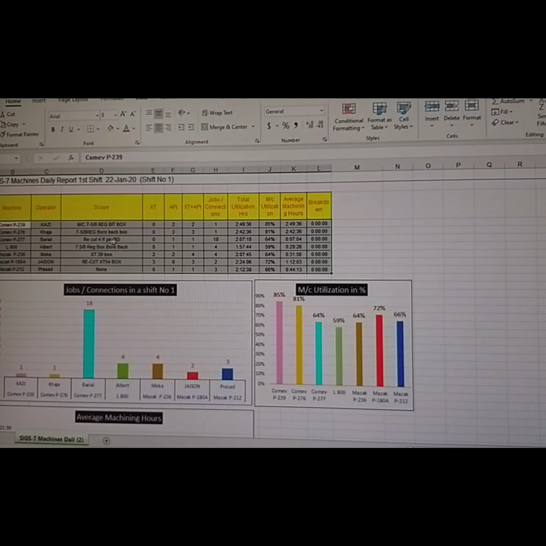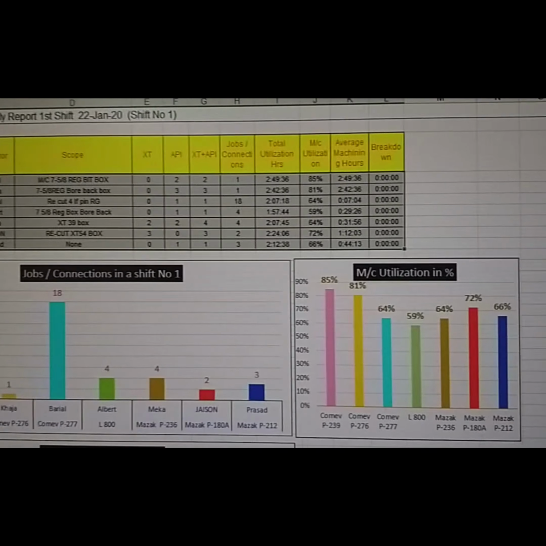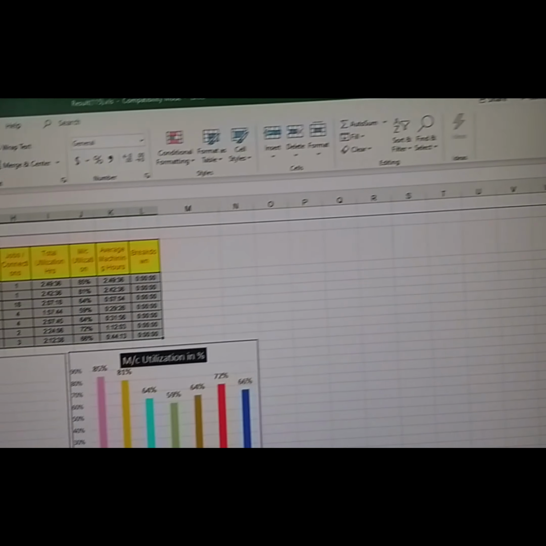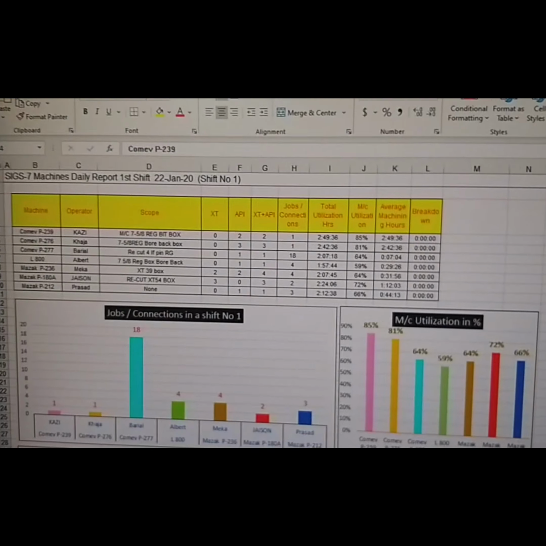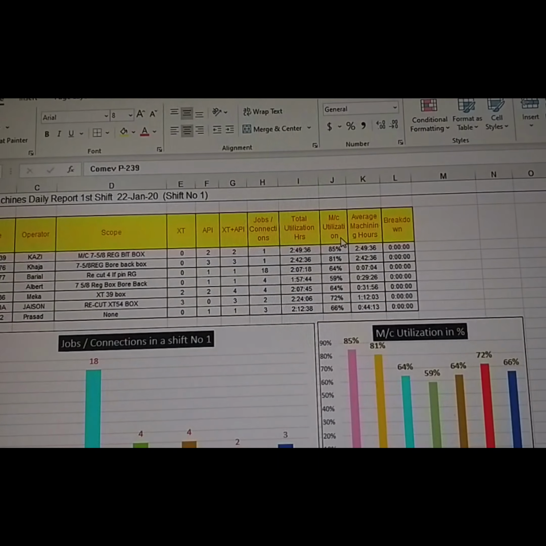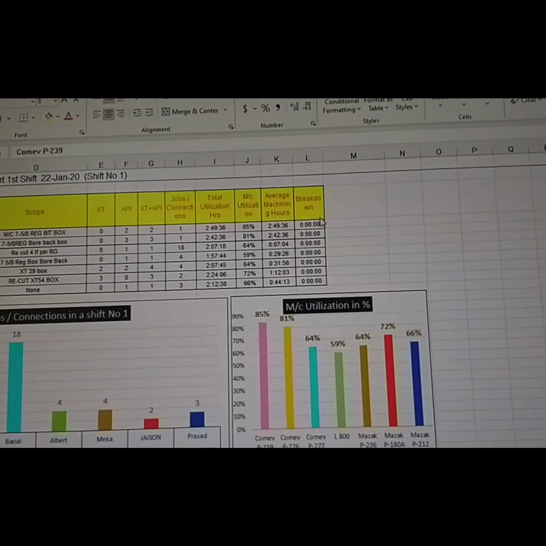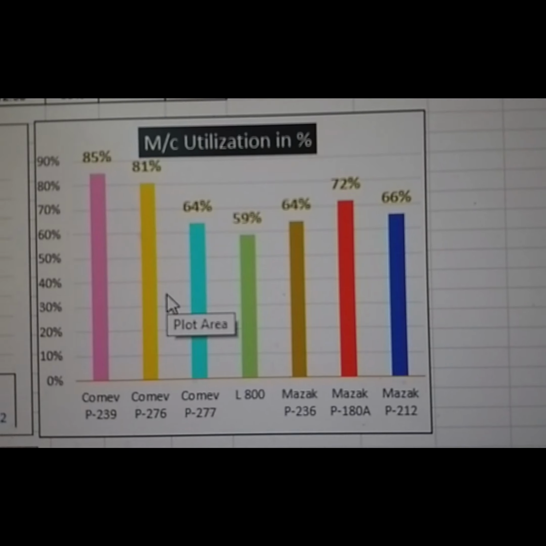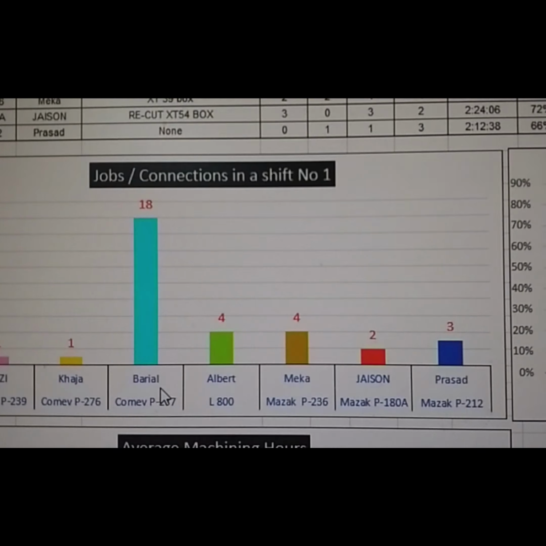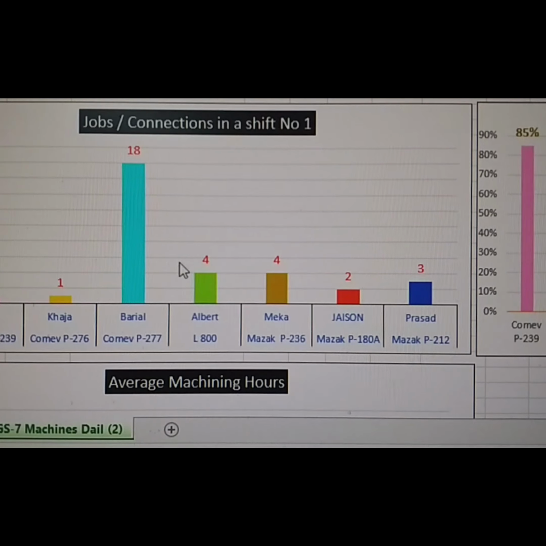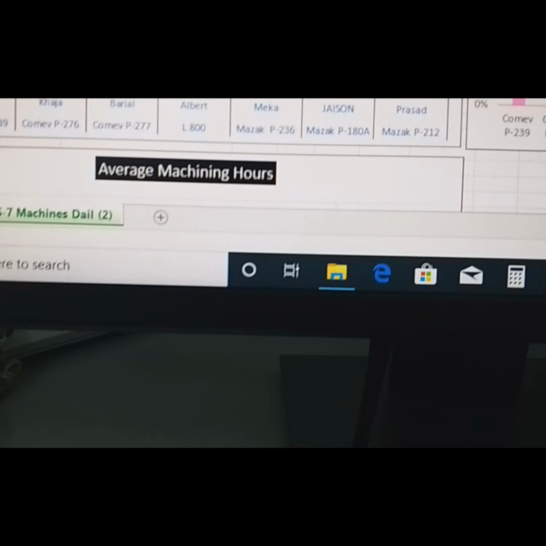So you directly get an Excel sheet. Yeah, the machine operator name is here, the machine number and name, and the scope of work, what they did. There are 2 types of connections, premium connection, API, and another job. Then this is the total utilization, machine utilization, average machining hours and break. There's no breakdown. So you get machine utilization in percentage also. And this shows how many jobs and threading connections have been performed by each operator. More graphs are below, like average machining hours.